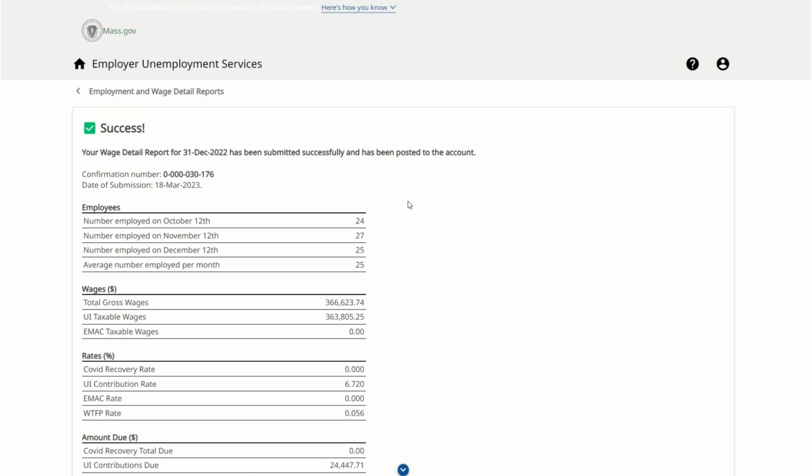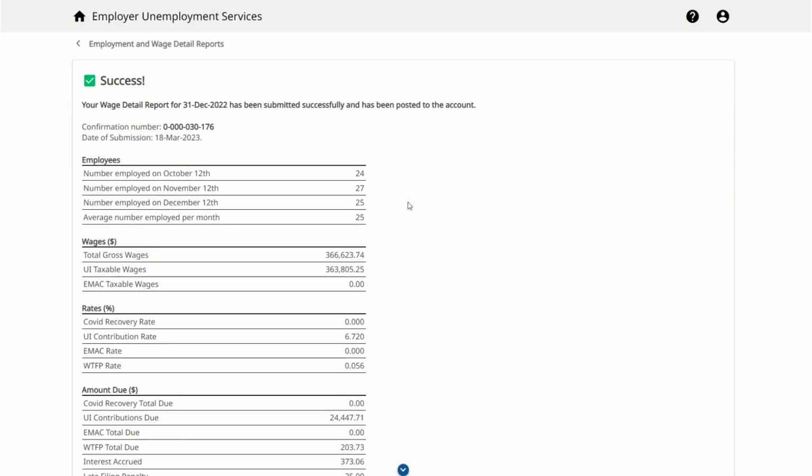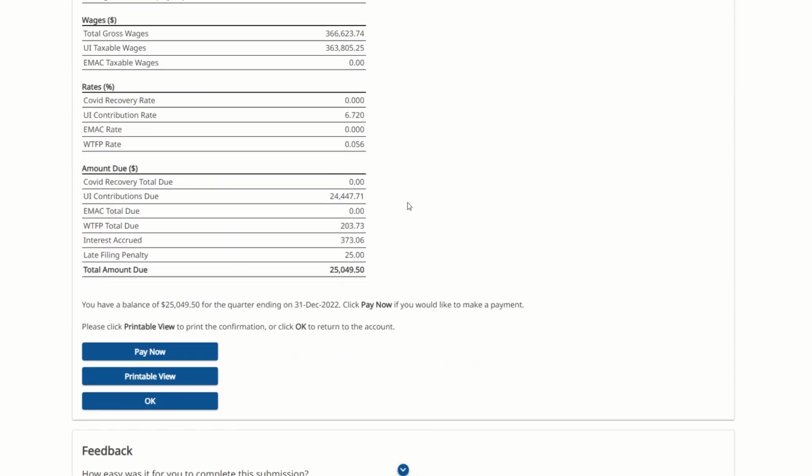A summary of all of the information we just reviewed is displayed again, and if it needed to be printed or saved for records, the Printable View button can be clicked to open this information in a new window and then be printed like normal. If necessary, we could click the Pay Now button to begin making a payment for this particular quarter. Today, we will not be doing that. Payments will be reviewed in another video.